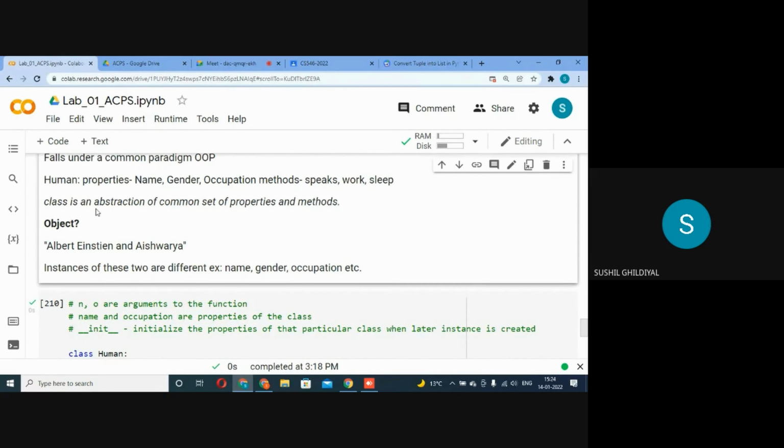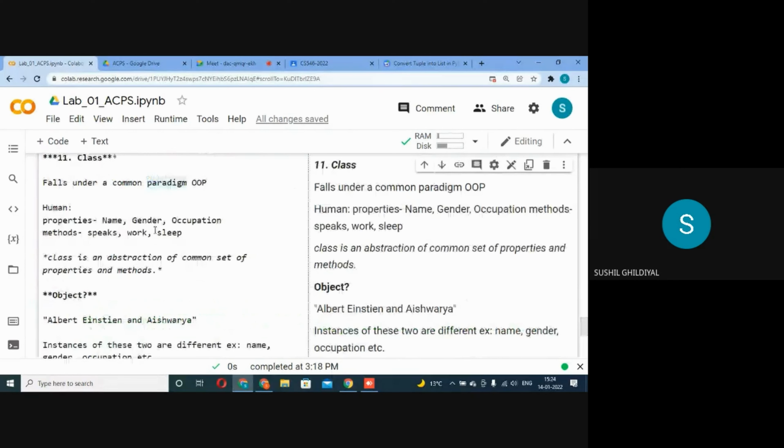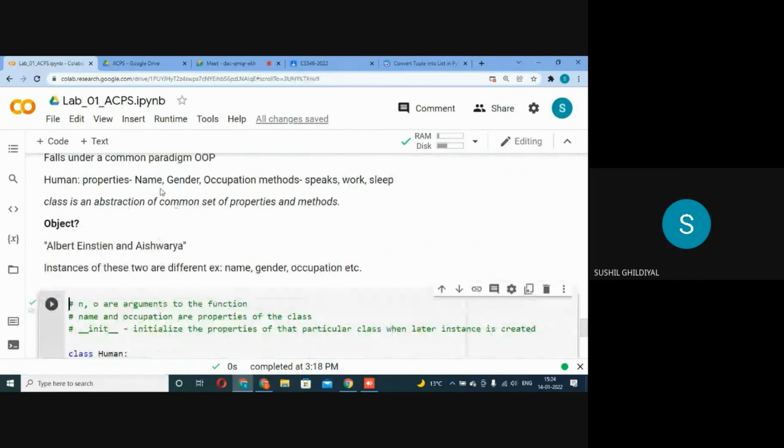Okay, so these are the objects. The instances of these two are different. Sorry, the properties are the same, but the instances are different. They have the name, the gender, the occupation, but what name they have is different. That is called the instance. What gender they have is different. What occupation they have is different.